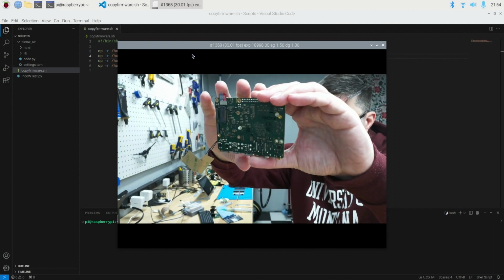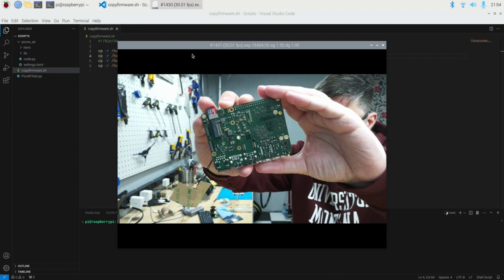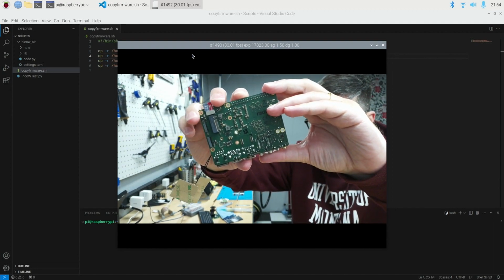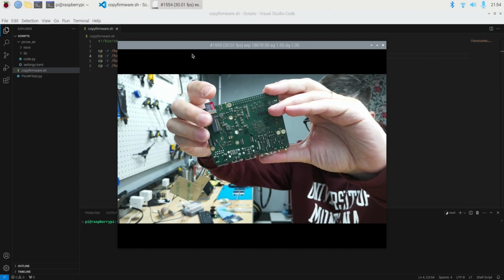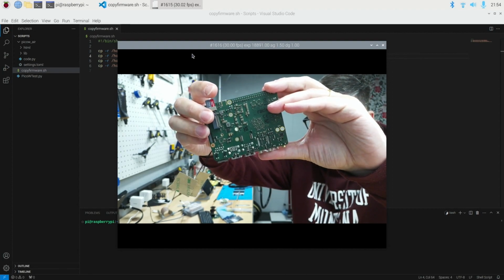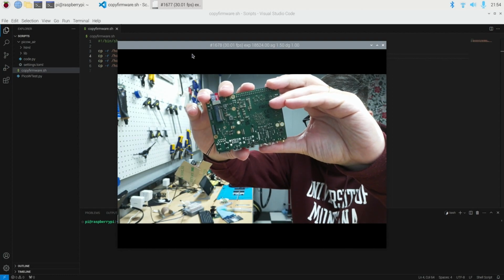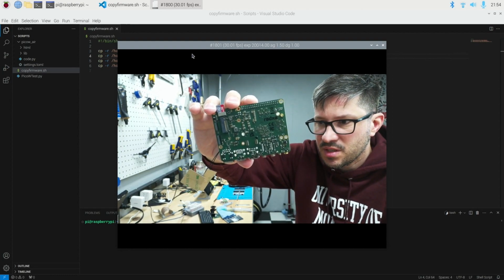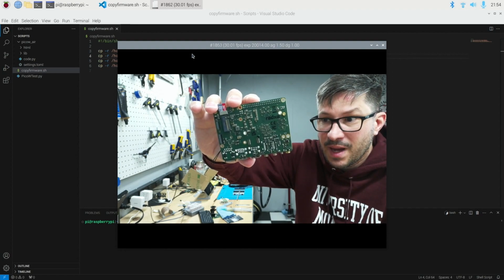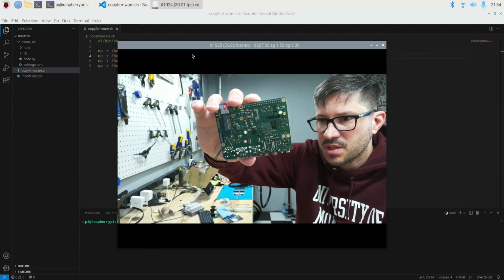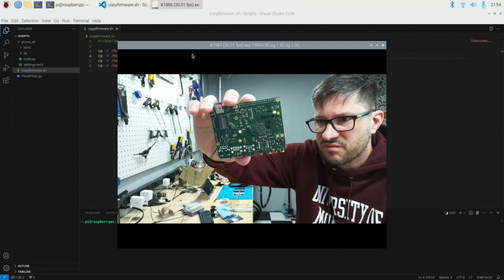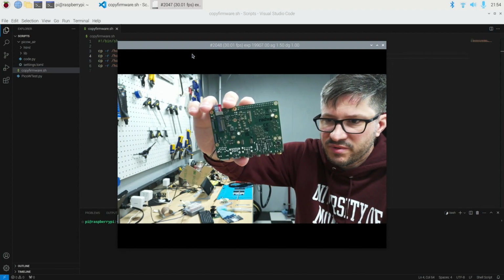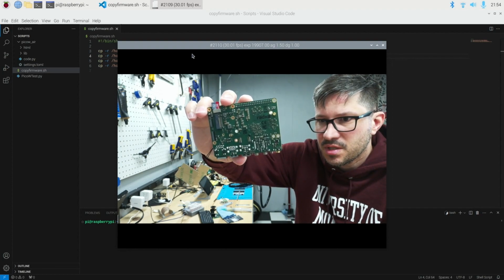Another thing that doesn't work very well on this board is the M.2 SSD connector right here. It is on board, but it doesn't work very well. This board, the Rock 5B, has some issues with power management and making sure that the SSD was getting enough power. I was having issues with it, so I just decided I was not going to use it anymore.